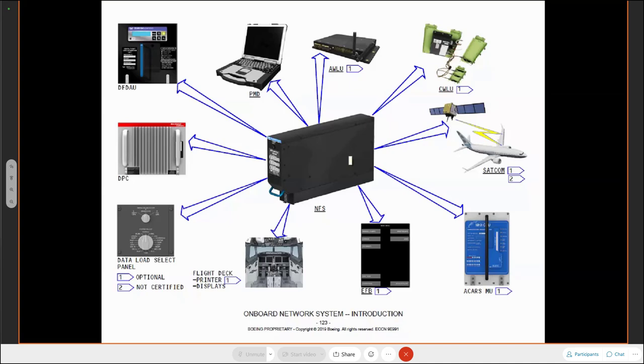So that's the network file server itself. The box, as I say, normally is just one fitted. You do have the option for a second one located in the electrical equipment bay, which we'll look at in a moment.